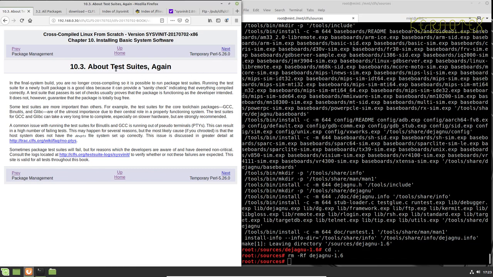So test suites, I did run the test suites when I was testing this, and generally the tests were okay. I think it was glibc, I found there were a few extra errors than normal, but I put that down to the fact that this was a 486 that it was building for, the fact that it was cross-compiling. I wasn't overly worried, but I'm not going to run the tests now just to save time as well. I know this will work.